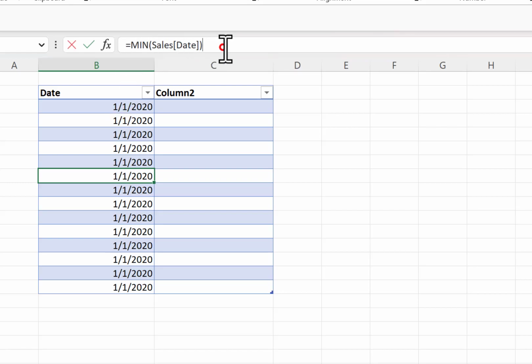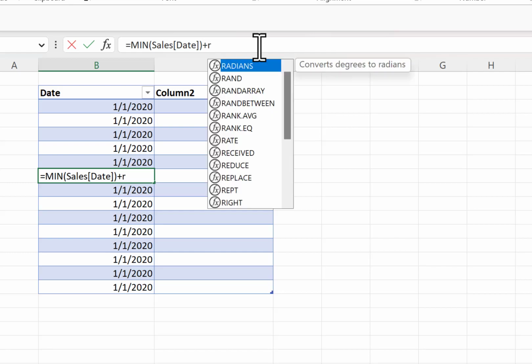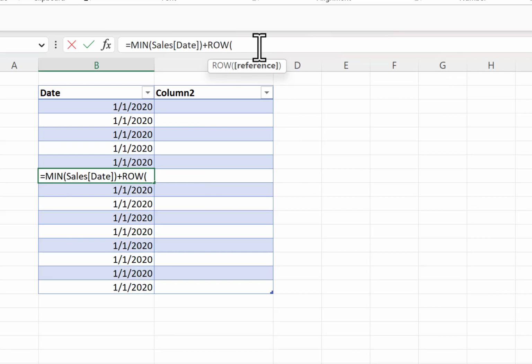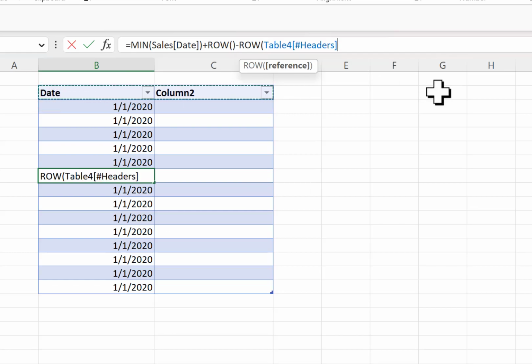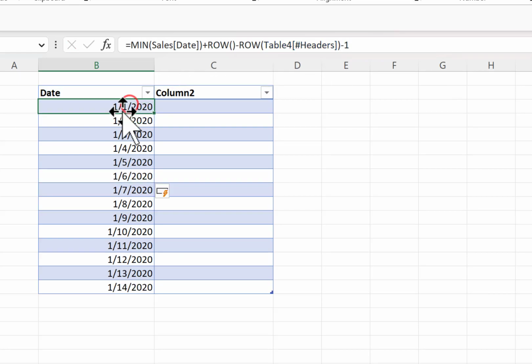So we're going to go back in the function here. We're going to add the incremental here. So we're going to say the minimum date plus the row, the current row that we are working with, minus the row of the header of this table, which is our starting point, and then we're going to say minus 1 to get the first date correct. All right, and as you can see here, we got up to 14th of January.